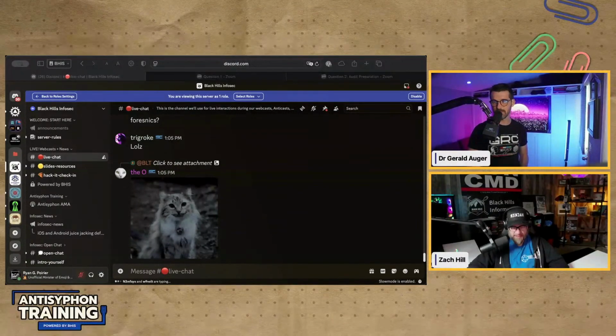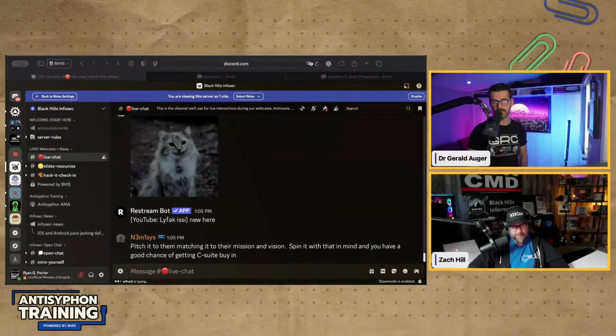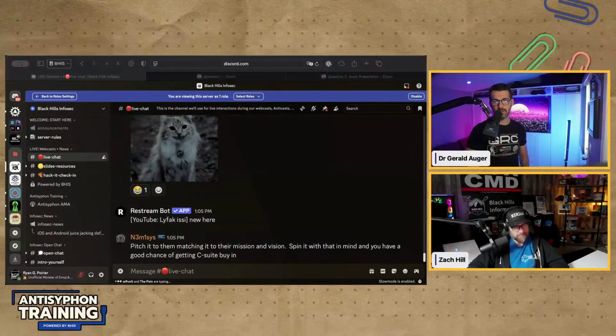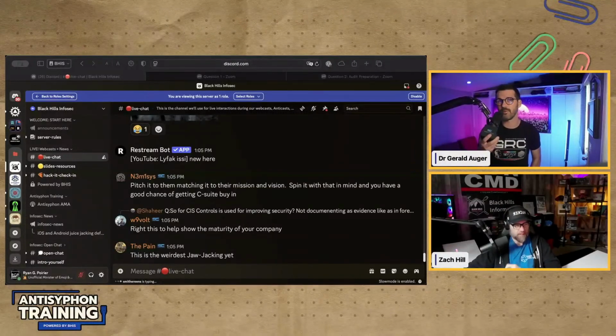Shahir is asking, so the CIS controls are used for improving security, not documenting evidence, like in forensics? No, forensics would be a totally different kind of function within a cybersecurity program, like dealing with an incident. There's probably a control in CIS 18 that doesn't come to mind right away that has something to do with incident response and digital forensics, if I had to guess. So it doesn't necessarily have to do with that. It does have to do with improving the overall security for a business.